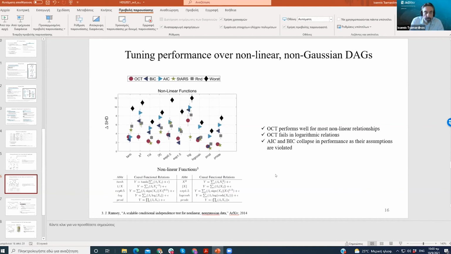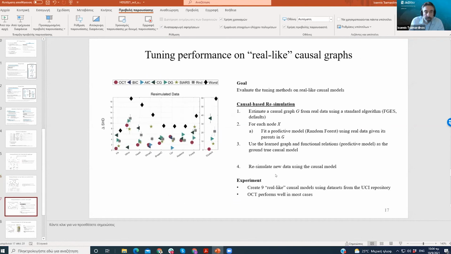Okay, so next thing is, we are simulating these causal relationships and the causal structures, and the algorithm works relatively robustly. But is this type of data in graphs what we're about to encounter in practice? Do they actually resemble real data and causal models? So we try to actually test the performance on real-like causal graphs.